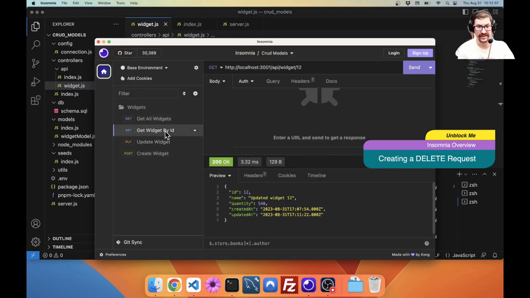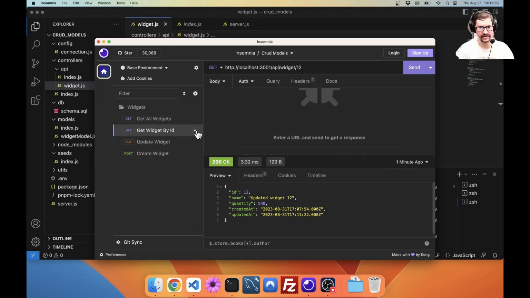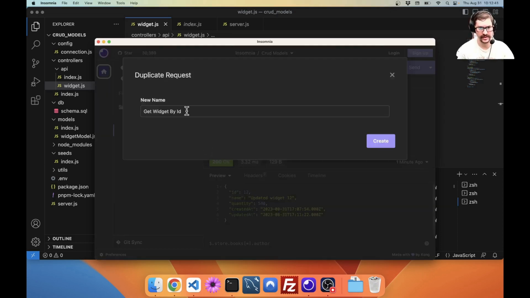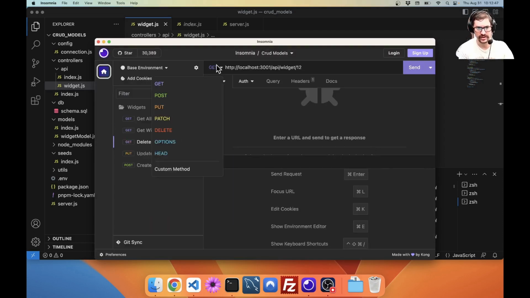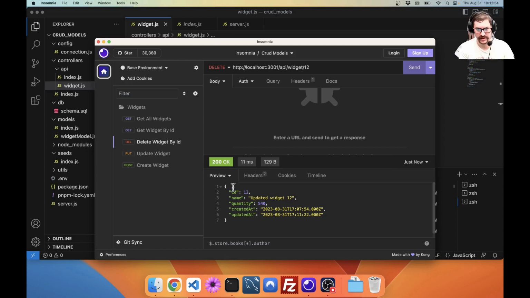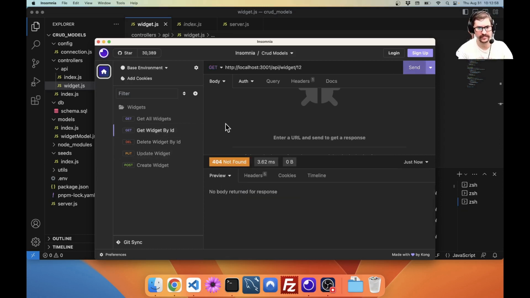So actually, since delete doesn't take a body, I could duplicate my get. And I'm going to say delete widget by ID, and just change the type to a delete. And then if I run that, it'll give you the thing that deleted, and if I try to get it, I get a 404 because it doesn't exist anymore.